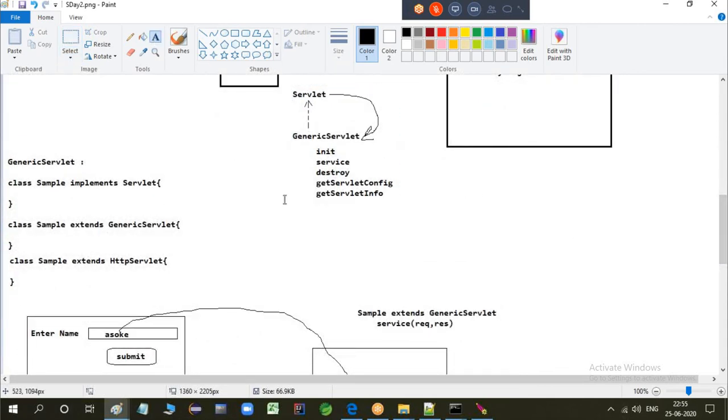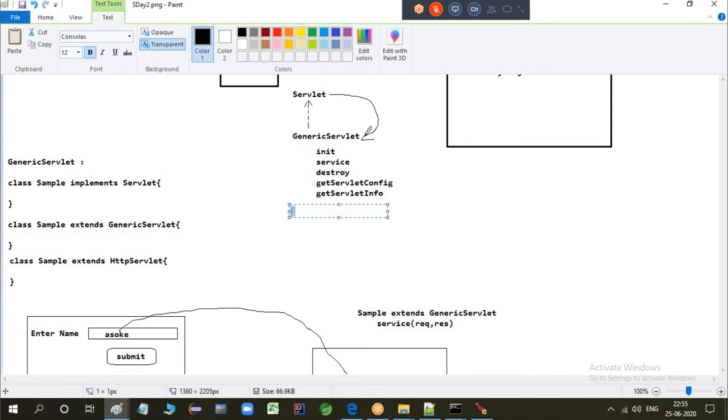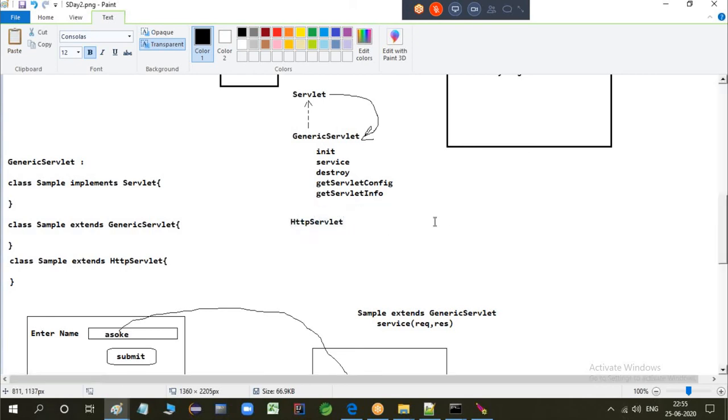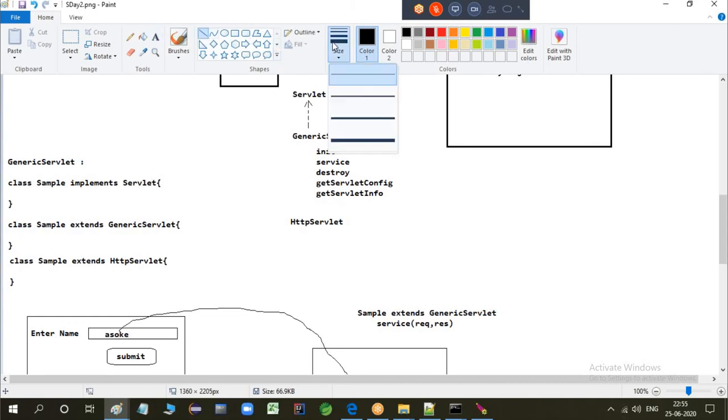Okay, let me write it down here. HTTP servlet is... Generic servlet is implementing Servlet, and HttpServlet is extending GenericServlet.